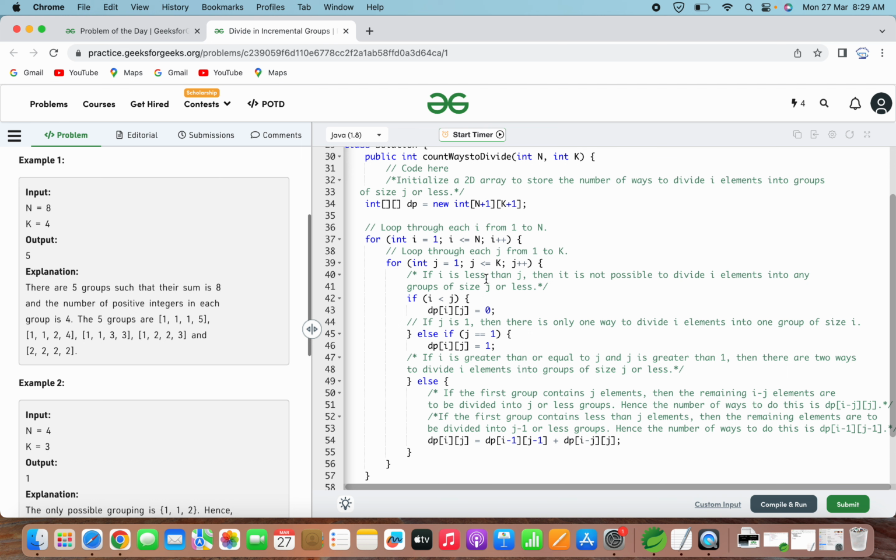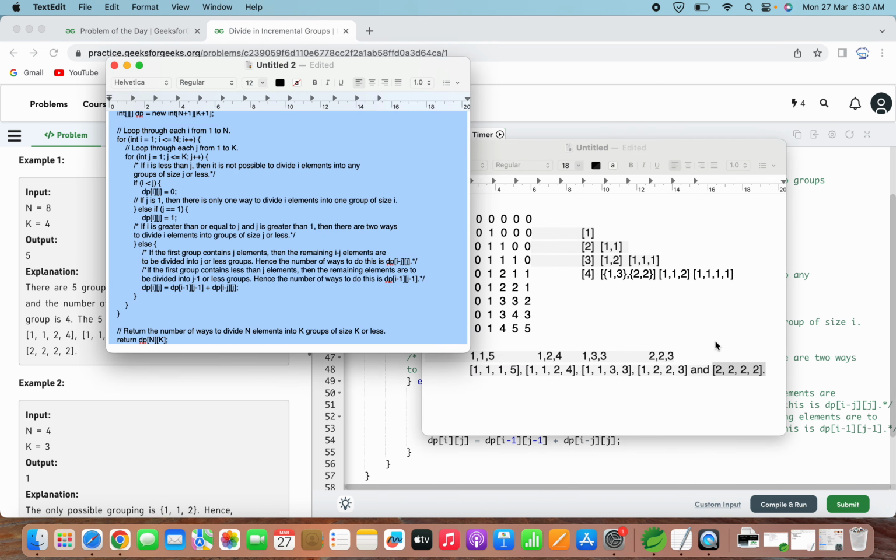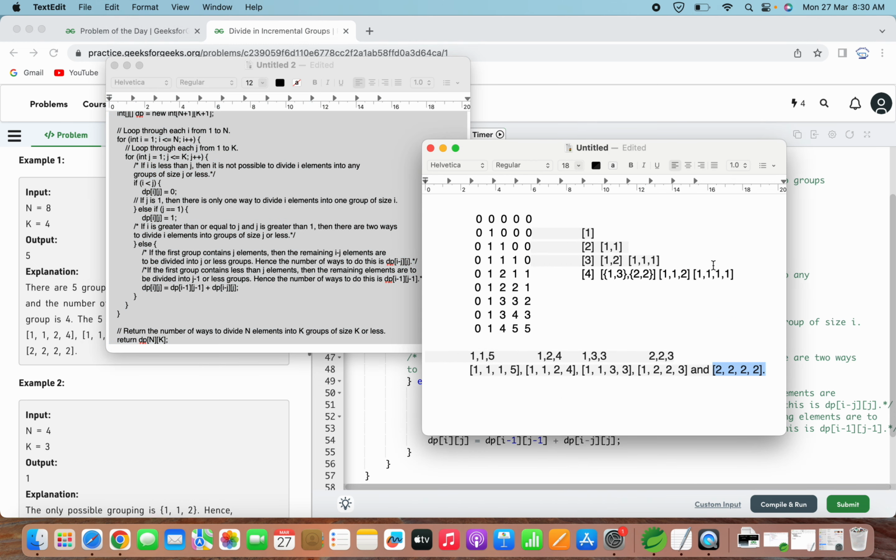If i is less than j, suppose i is equal to 2 here and j is equal to 3 here, then by no means can we divide 2 into any group of size 3. The best possible, that means the longest possible way, is that each element in a group should be 1 1 1 1, as I have explained here. If you see this diagonal, when n was 4 and k was also 4, so in the worst case, what is that?